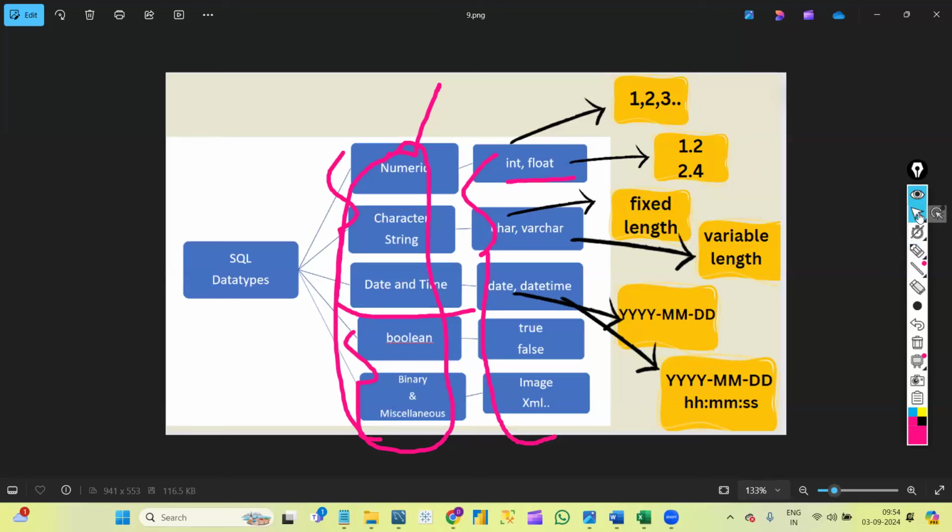In the same way, we have one data type called character or string data type. In that, we have 2 types of data types: char and varchar. What is the difference between char and varchar? I will explain you in a while.